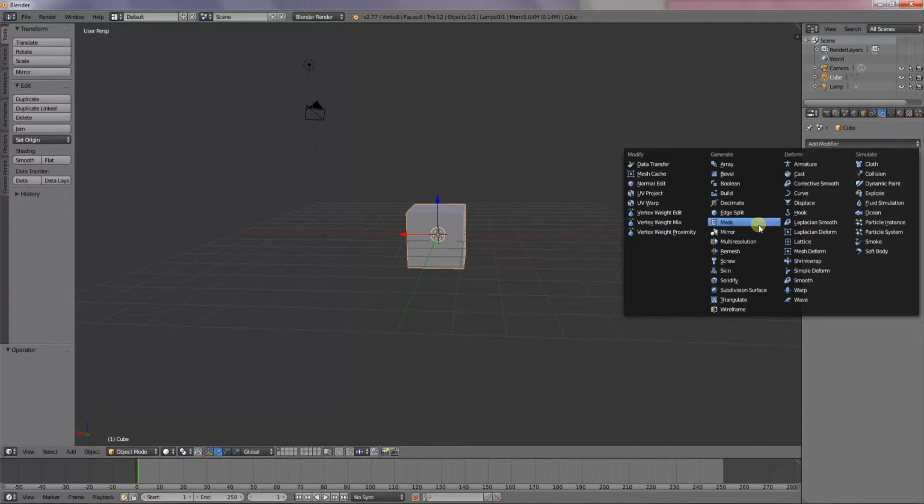Okay, so next we have solidify, and we are almost at the end of generate.